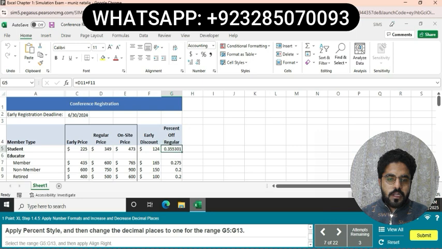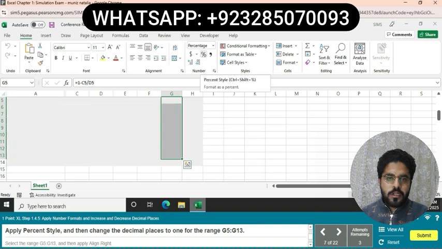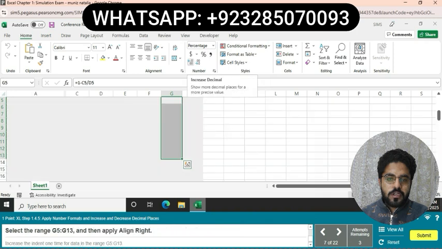Apply the percent style and then change the decimal places to 1 for the range G5 to G13. First we select the range G5 to G13. Then go to Home tab. In the number section, click on percentage button. You can see that the percentage is applied on these values G5 to G13.